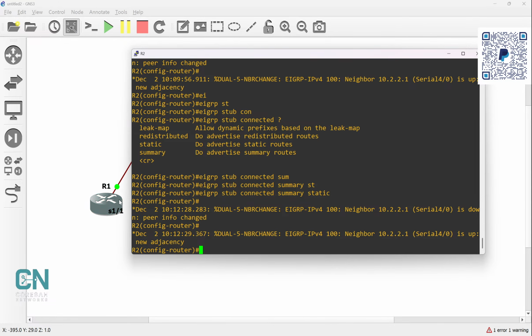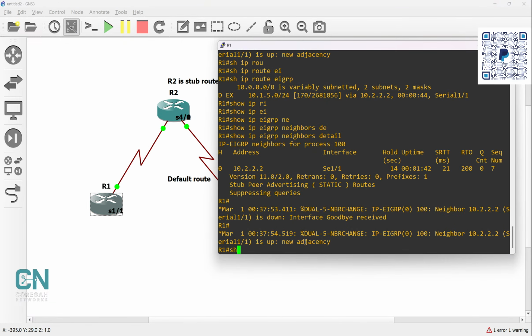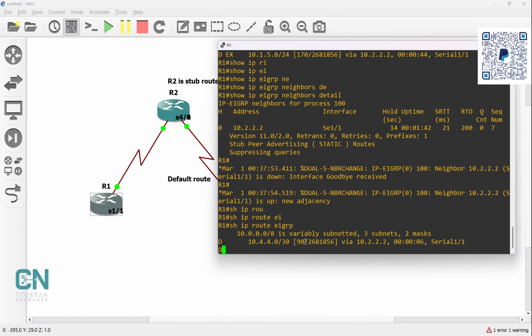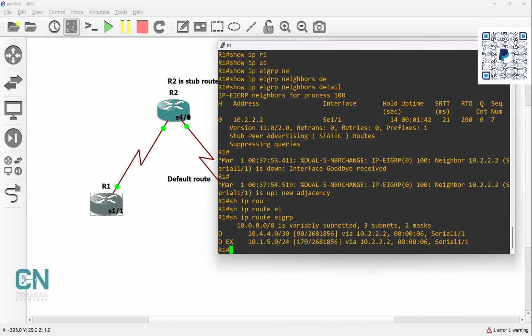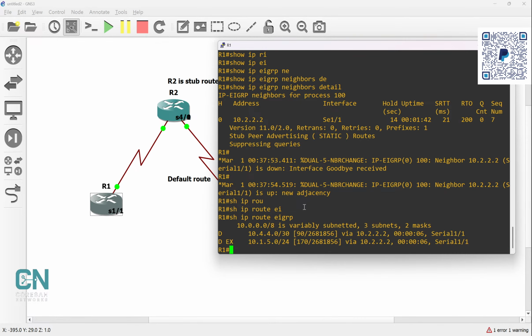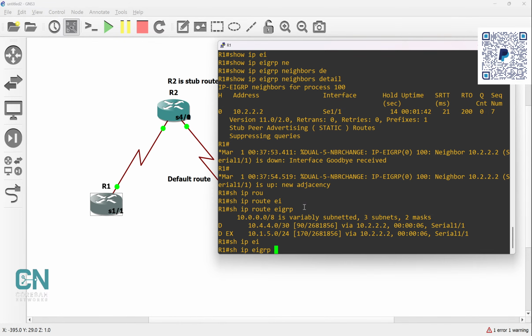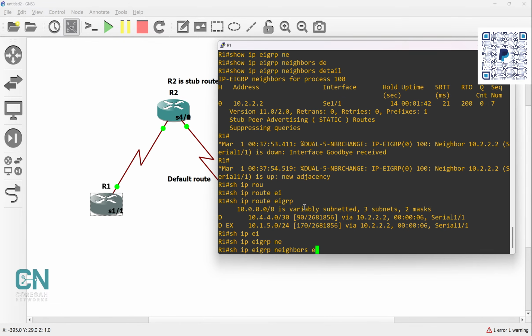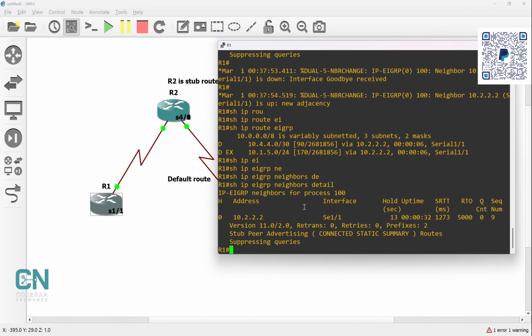Again on R1, what happened here? Show IP route EIGRP, and it's interesting, guys. Now you have all the IP routing table, connected, on R1. Let's show it again. EIGRP neighbor with details, connected static summary.